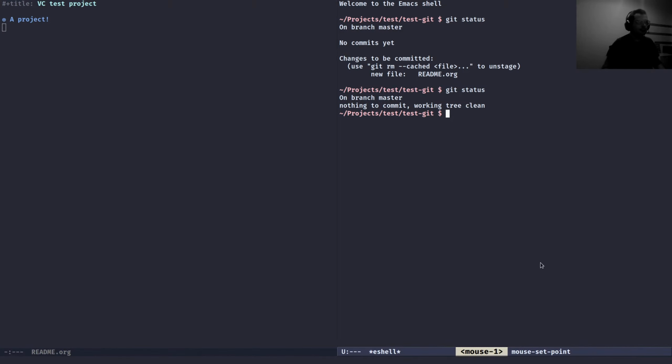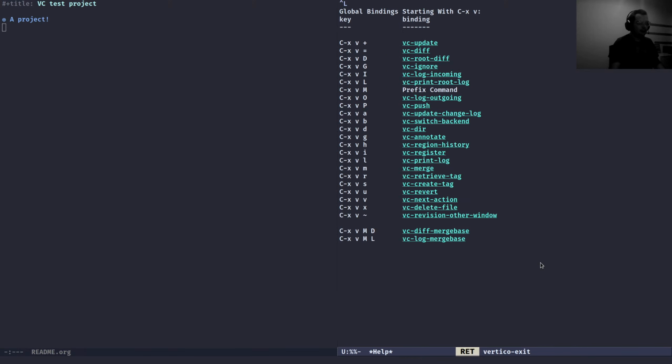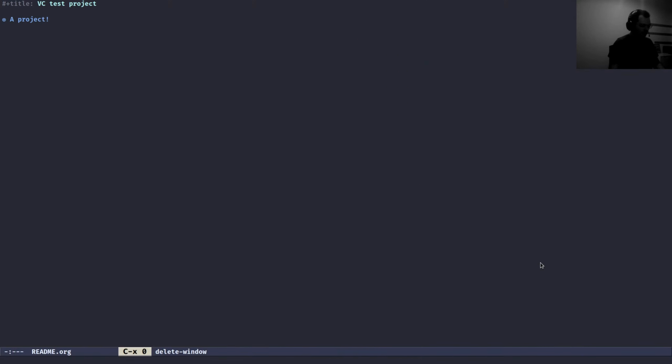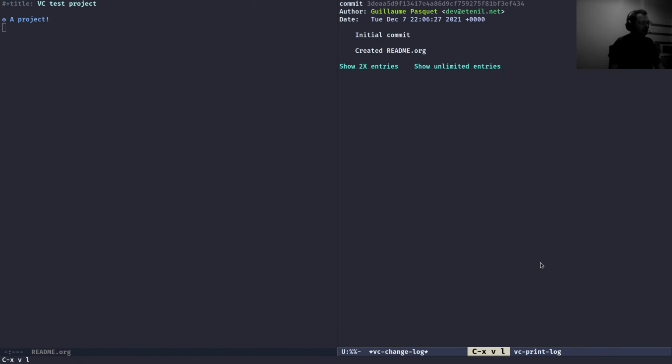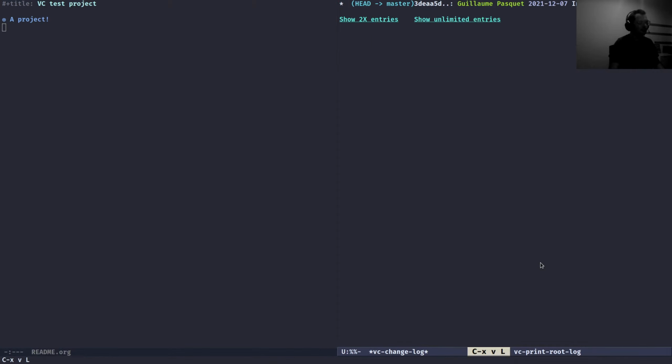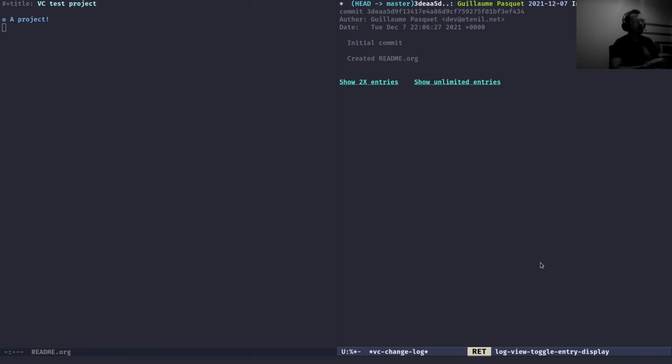Okay, and we can check the logs from VC. So I'm going to remove that. We can check the log from VC with Control X V L. And that's going to actually show the file log as opposed to the root log. So VC has this concept of file log and root log. The file log is just the log of changes for the currently open file, and if we do Control X V uppercase L, then we'll see the log for the root, the folder root, and we see my commit over here. If I press enter, I can see more detail.